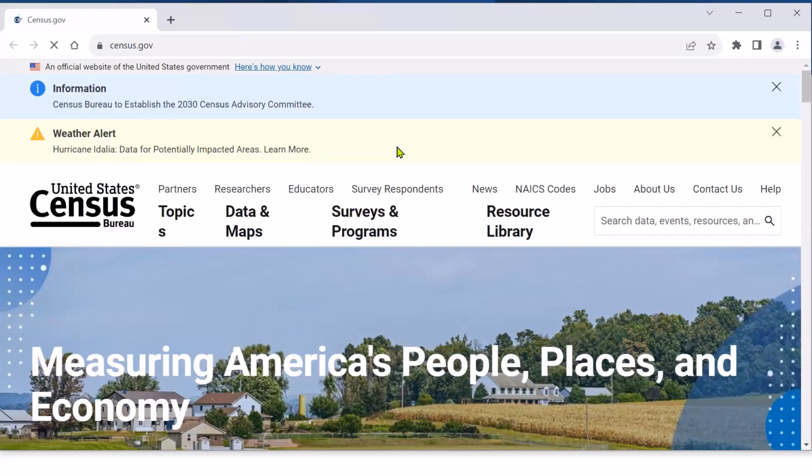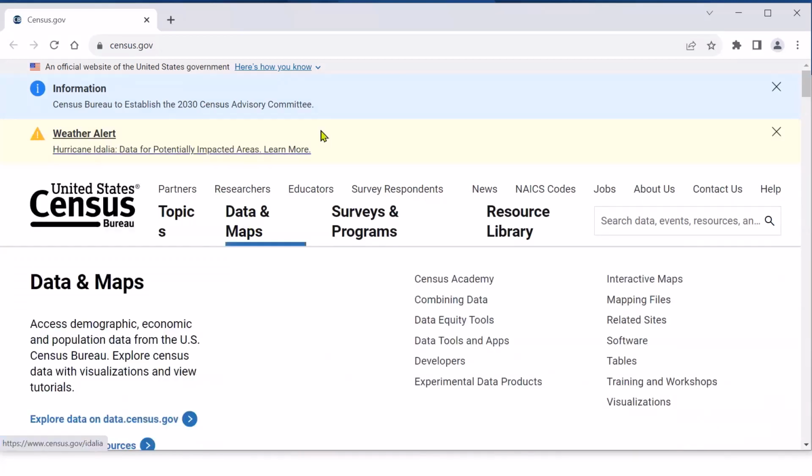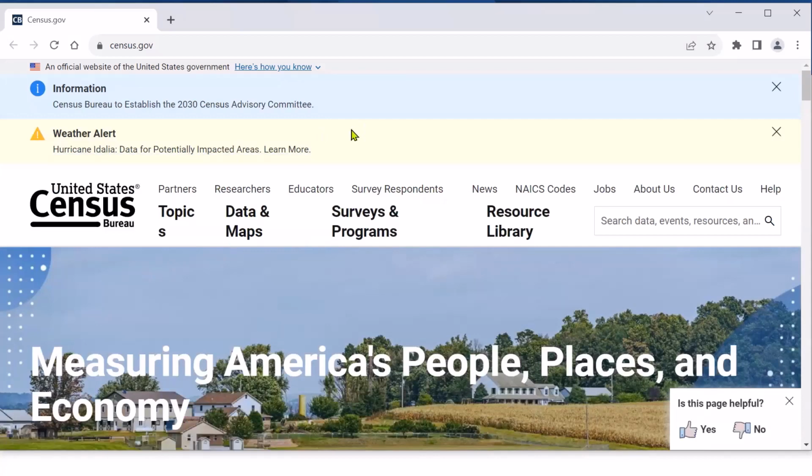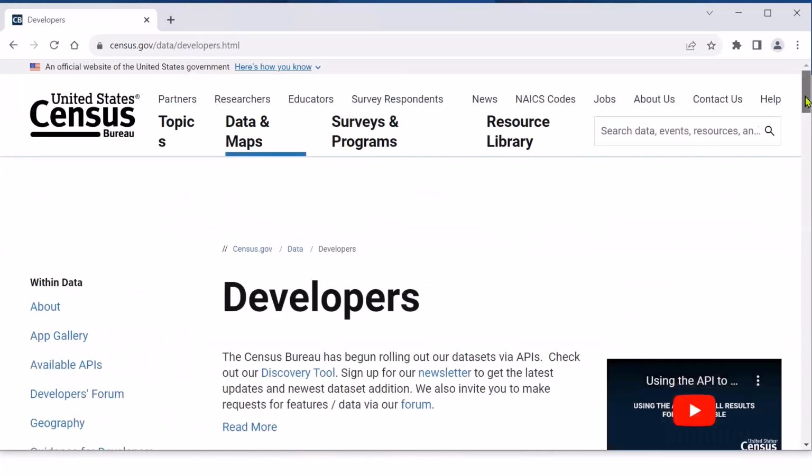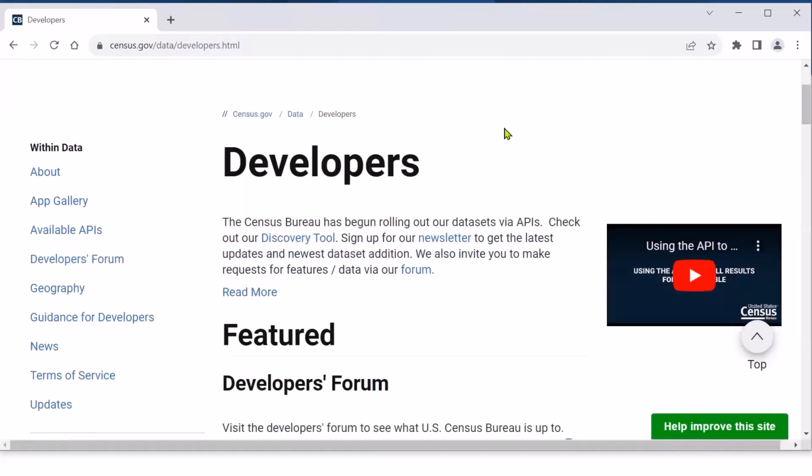So from census.gov, our homepage, you go to data and maps, and then select developers. Then once on the developer page, you can open up the discovery tool, which is here in blue. So go ahead and open the discovery tool.